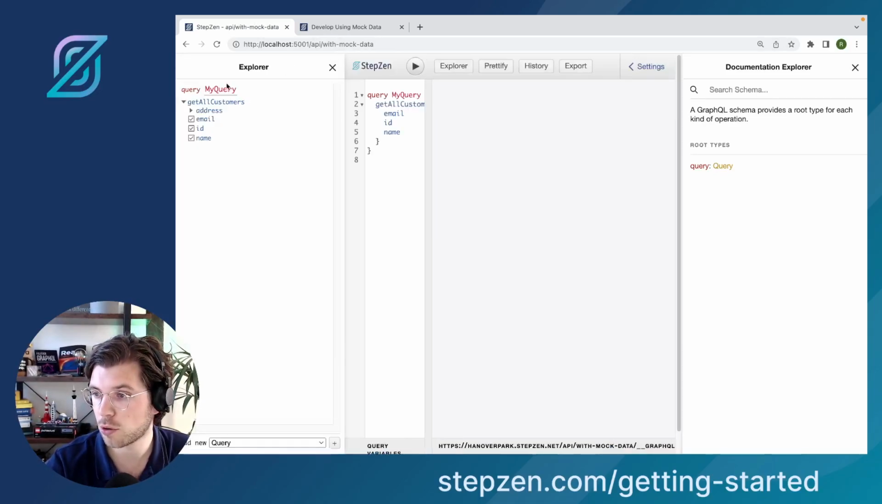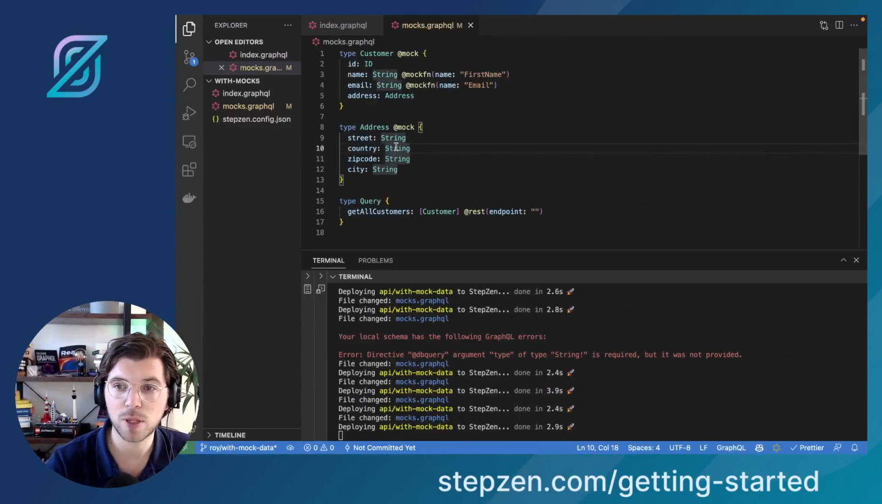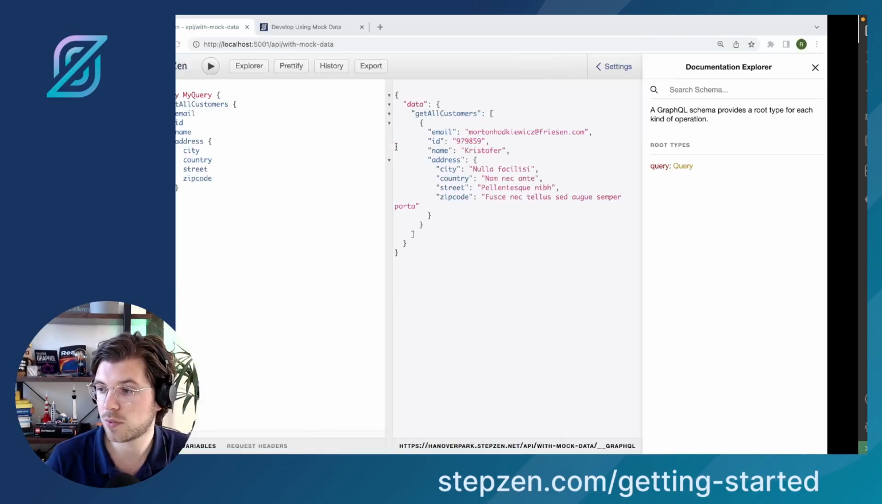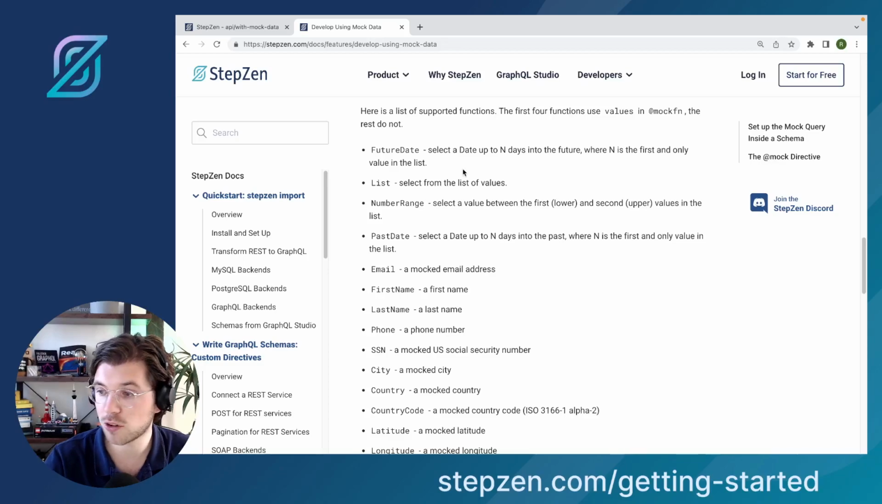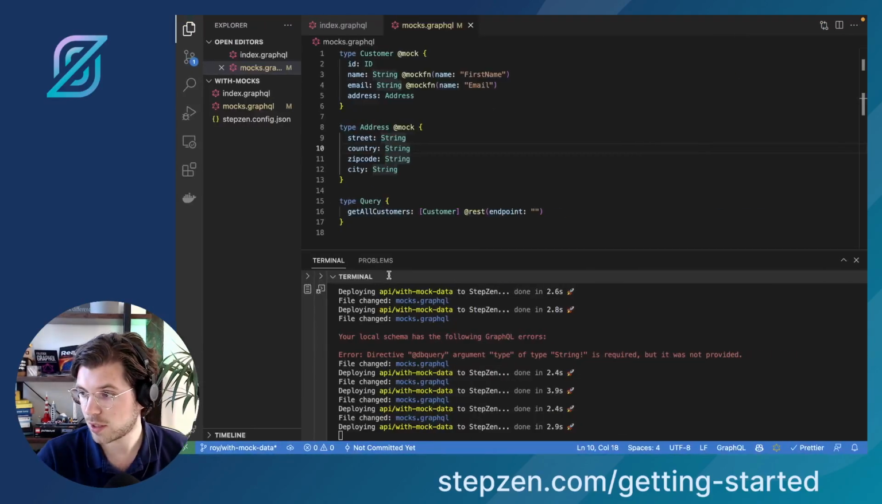So if I go to Explorer, I can see I also have an address field. So I can get a city, country, street, zip code. And of course, it will generate mock data for me. And as we saw before, we need to make this look a bit prettier. And therefore, let's have a look at the documentation. Because in the documentation on stepzen.com/docs, you can find all the values you can use for mock data. So we see we have a city, a country, a zip code. These all come in handy probably. So let's take these ones.